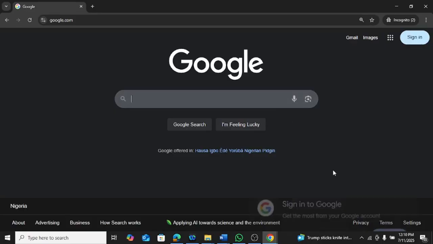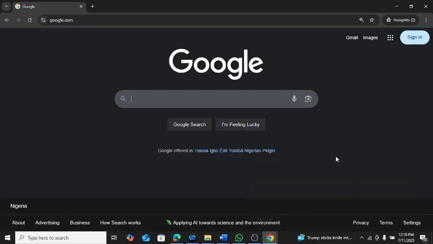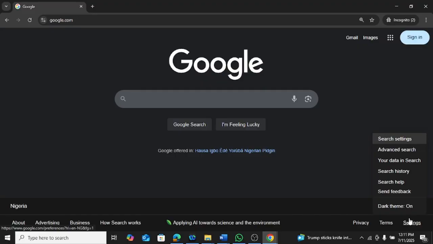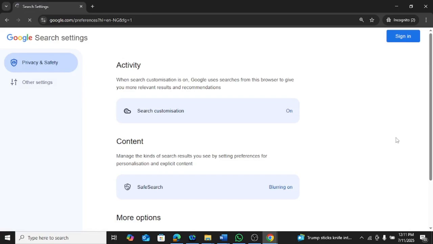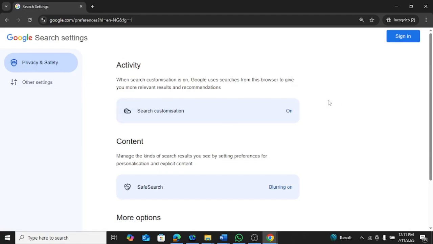So you go to settings. Because I'm not signed in, that's why it's saying sign in to Google. I don't need to sign in. I'll click on stay signed out. Click on settings, and you go to search settings. Now you see the SafeSearch button is turned on. So my SafeSearch is on.